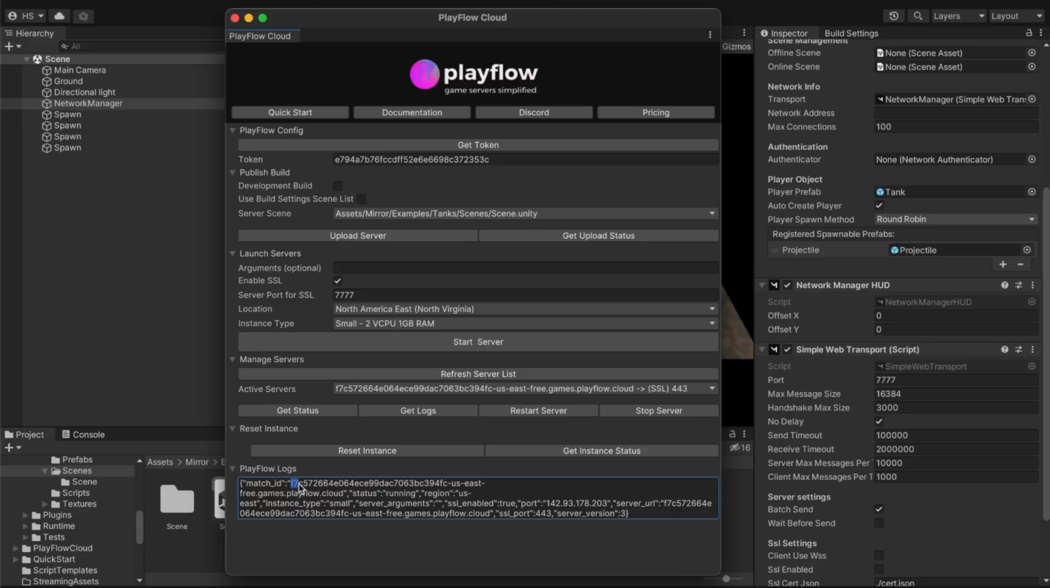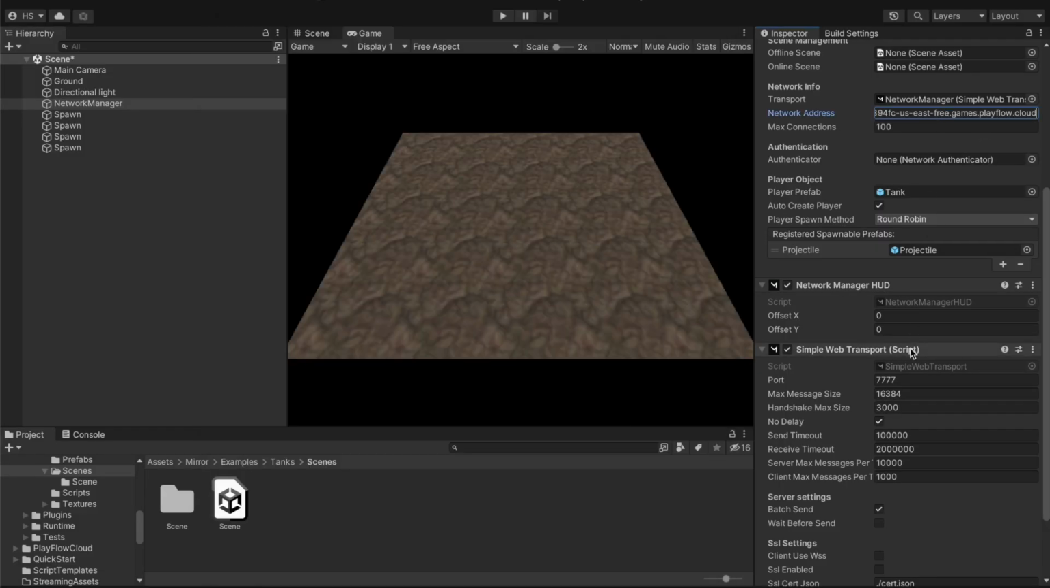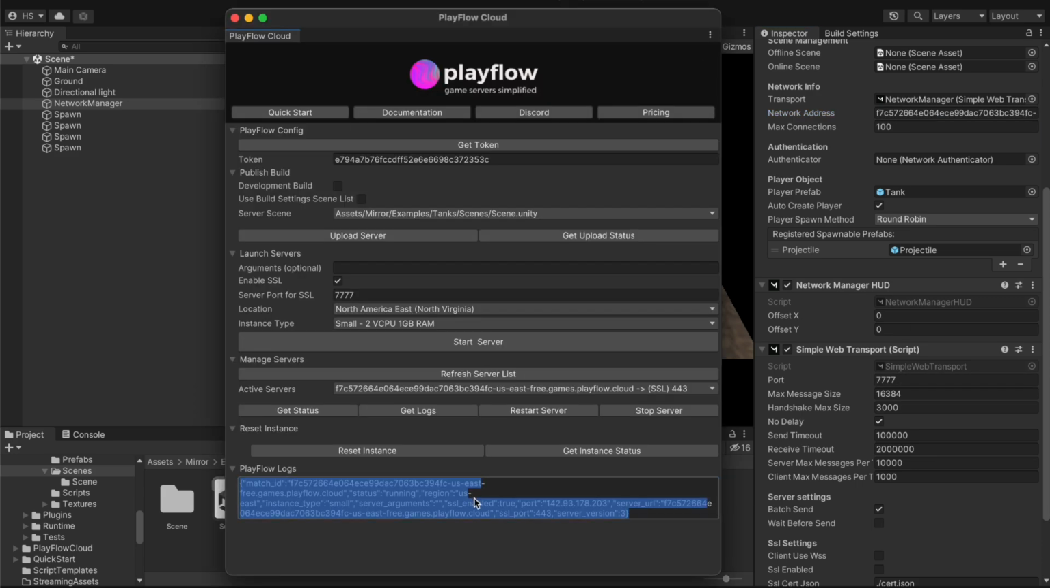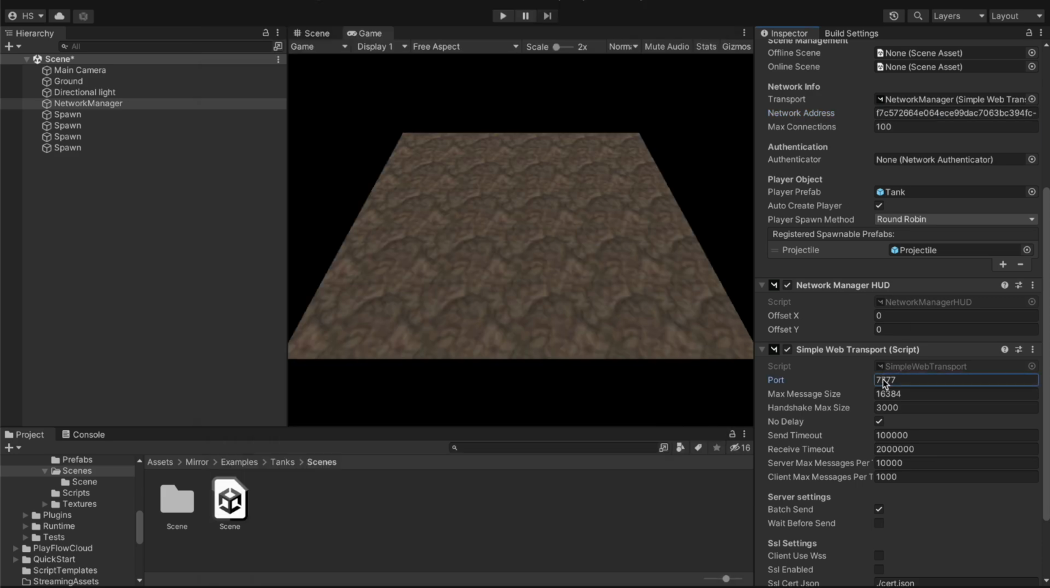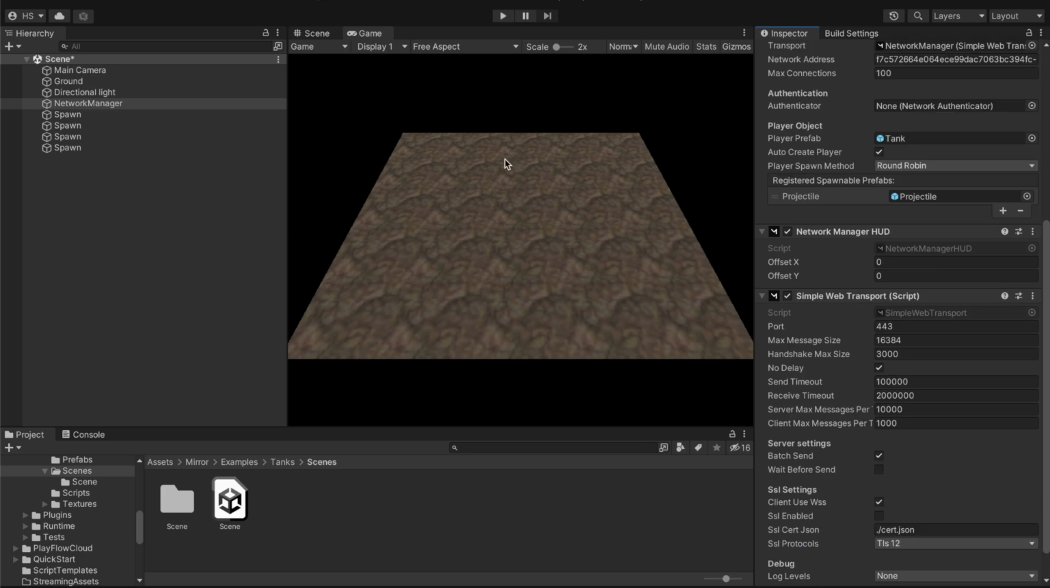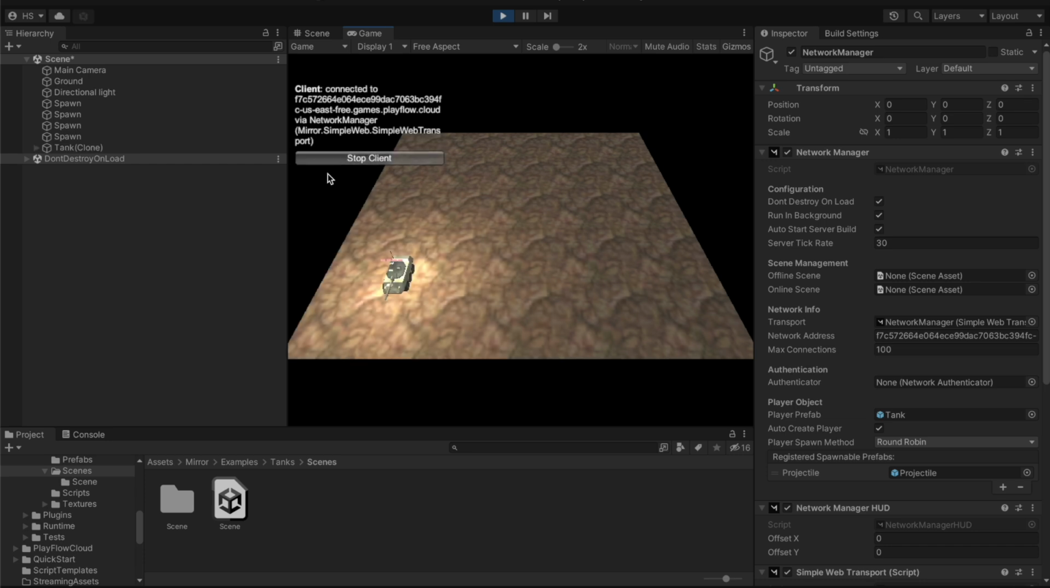Once the game server is running, we can go ahead, copy the match ID as our URL and our network address, and then choose the SSL port for 443, enable client use WSS, and then go ahead, connect to our game server. This allows you to publish your game to WebGL and start connecting your players.